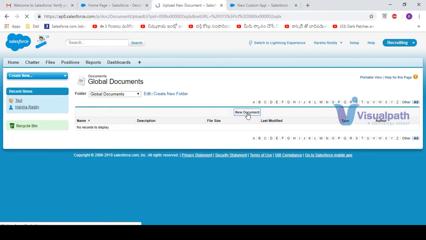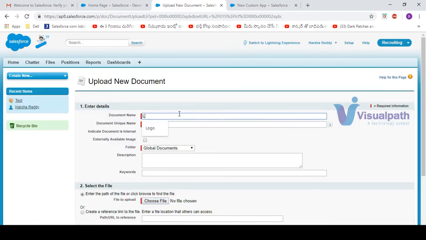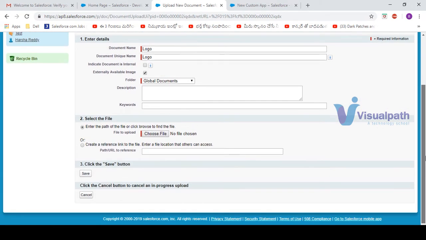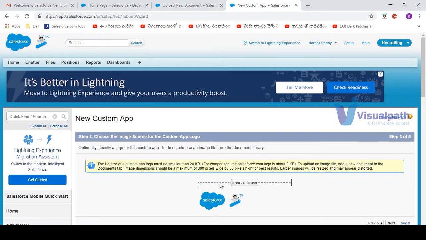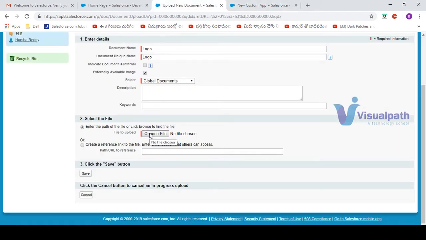Click on new document. Let's name this one as logo. And make sure that the externally available image checkbox is checked, or else this image will not be available at the time of choosing the logo during app creation. Right? Now just click on choose file.